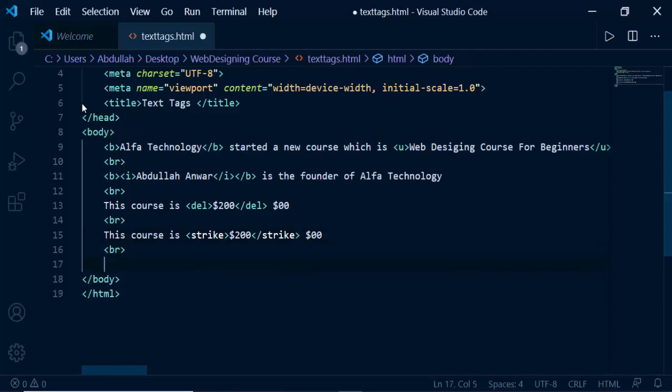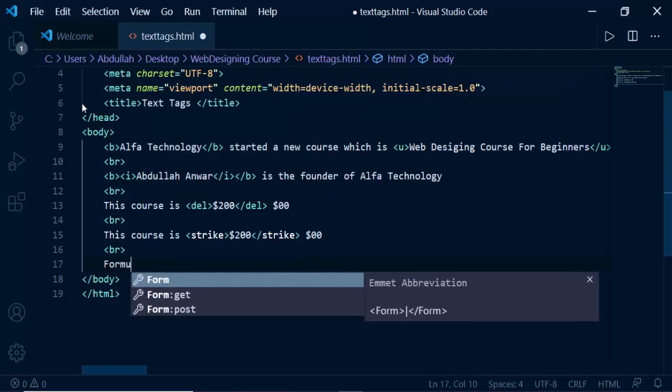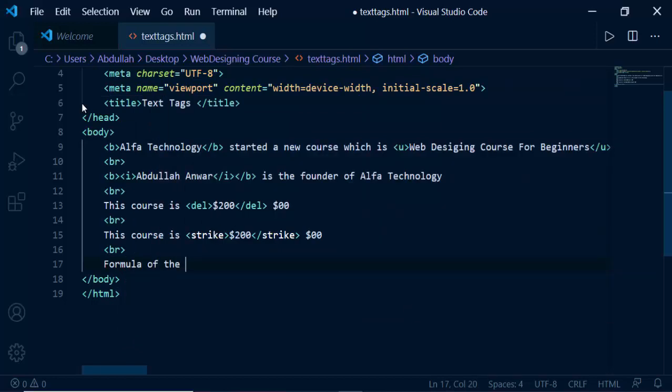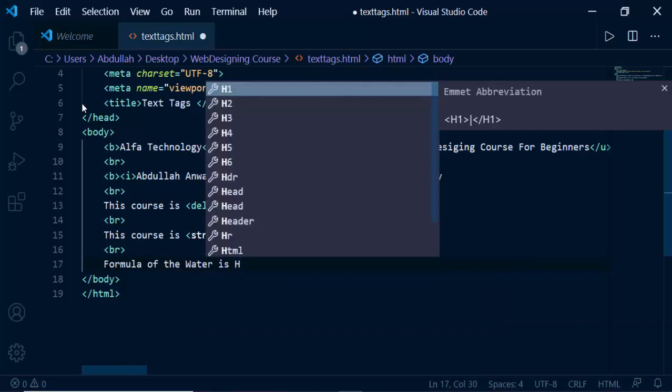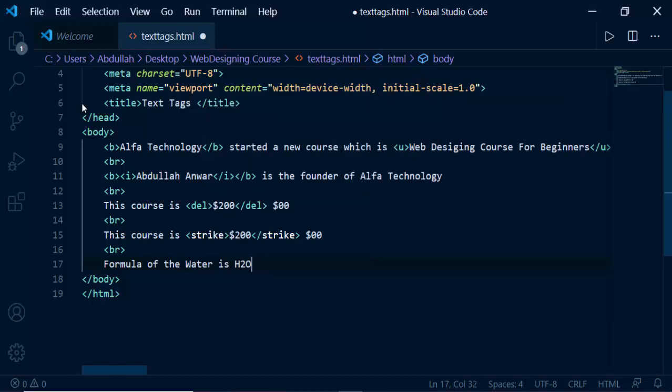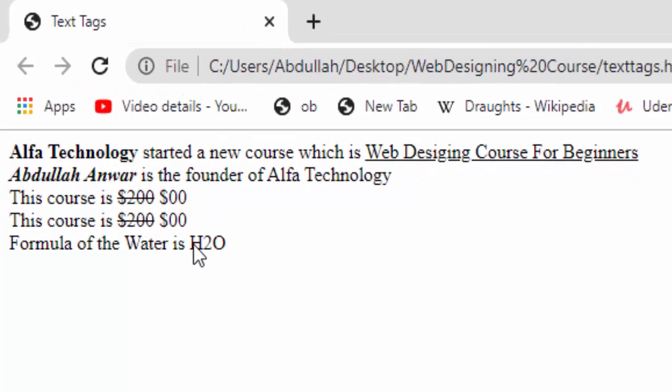Now let's go down, and here I will add some more tags that are related to text. Now let's say we want to write the formula for water. So I will say formula of the water is H2O. This is the water formula. So if I save this, go back, and press F5, you can see formula of the water is H2O, but the 2 should be in the base, so it doesn't look like a formula.